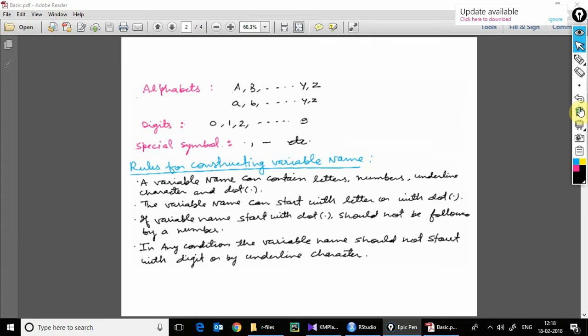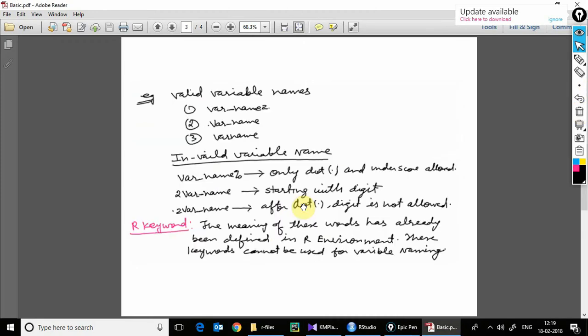So in any case, the point number 4, the variable name should not start with a digit or underline character. If we do so, then our environment is going to generate an error. Let's move to the third slide. Yes, so these are some example valid variable names, for example, where underscore name, dot where underscore name, where name. These are valid variable names because we have followed the rules.